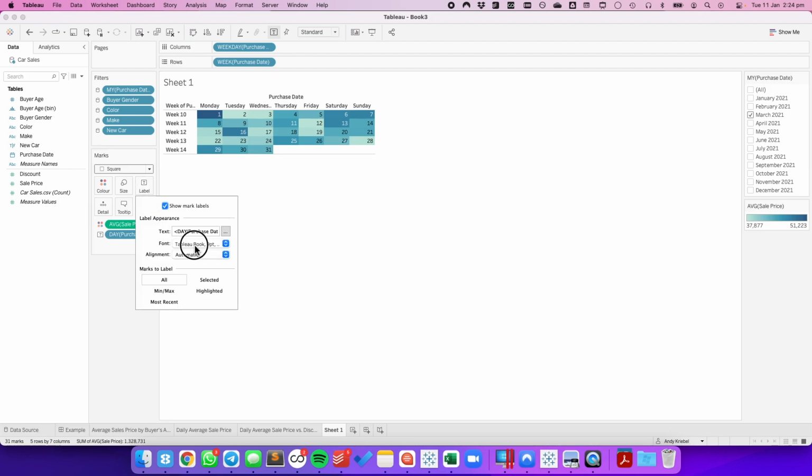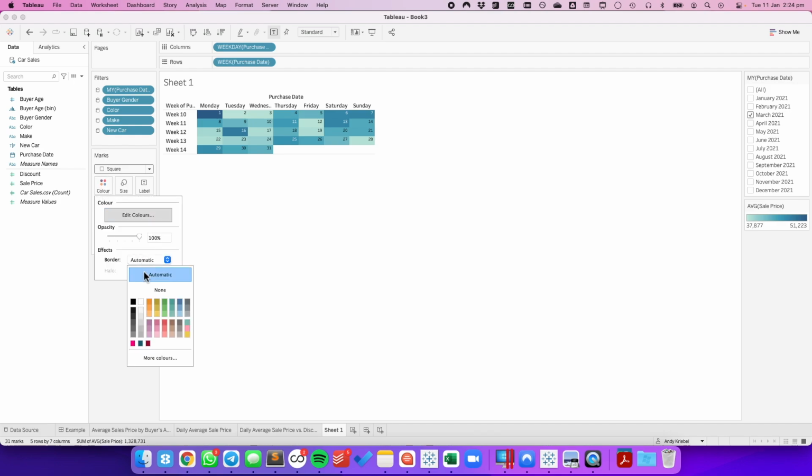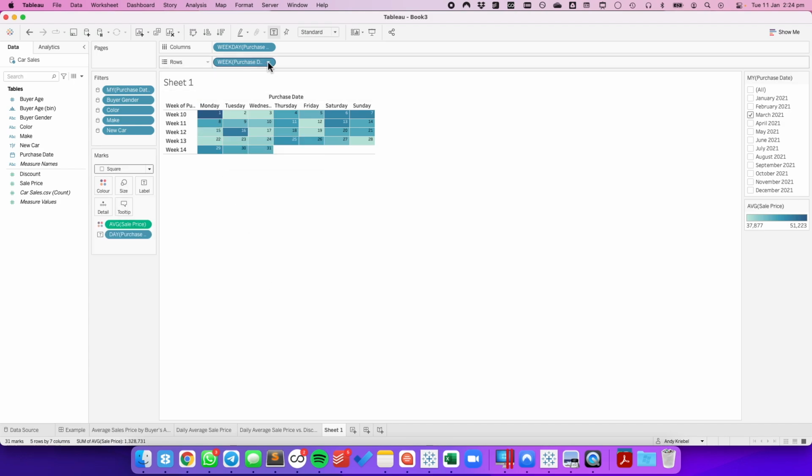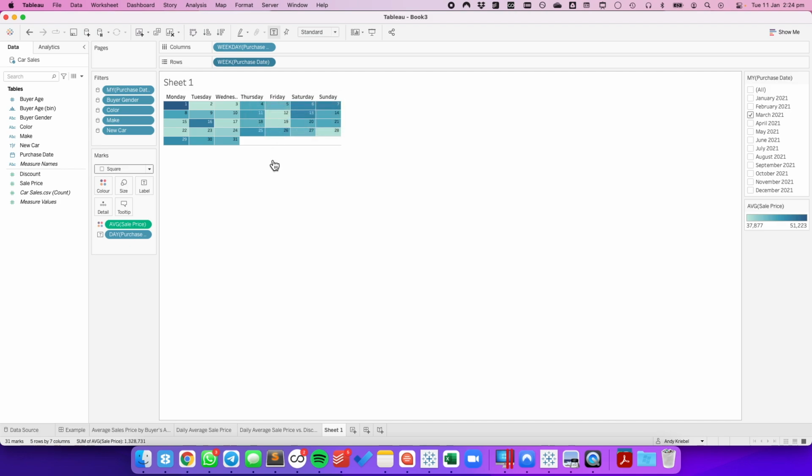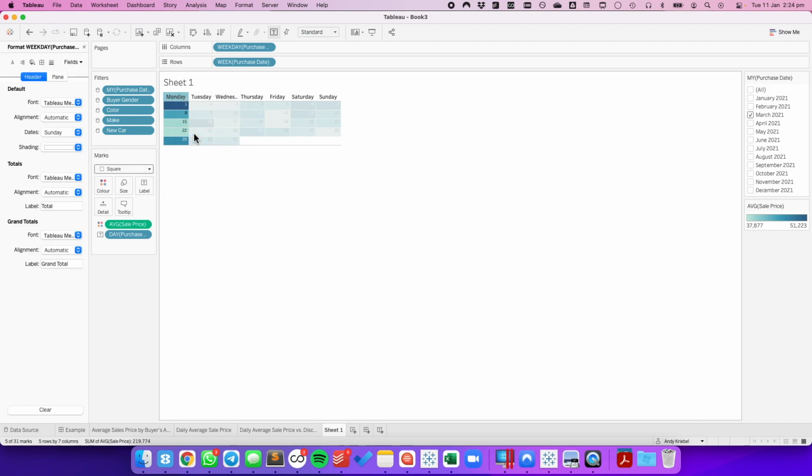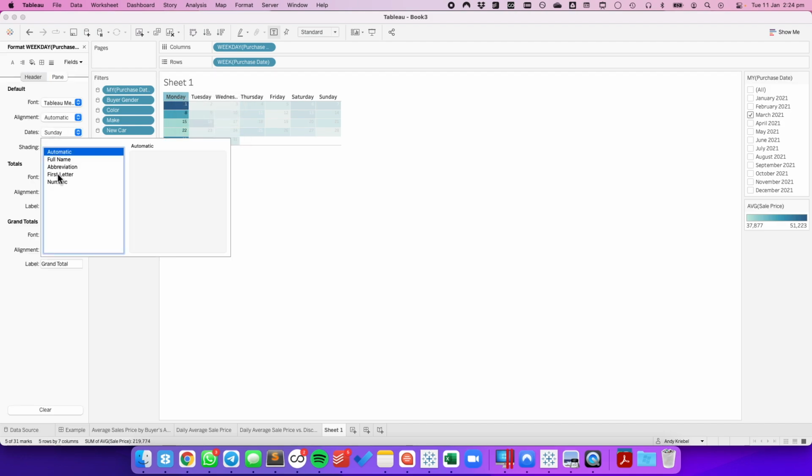I'm going to do a bit of formatting to clean it up. I'm going to maybe make it 7-point. And then I'm going to set the days to go on the upper right. I'm going to add a small border. And there we go. I can now hide the header for the week. I'm going to hide the field labels for the columns. And because I know I'm going to have limited space on my dashboard, I'm going to format my weekdays to be only the first letter.